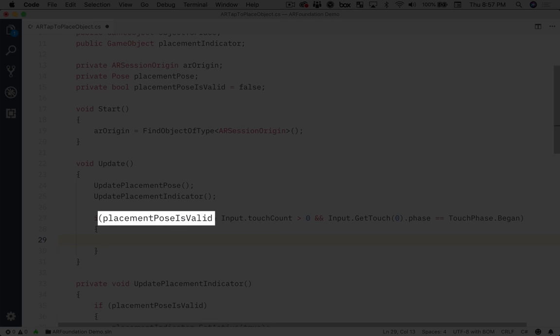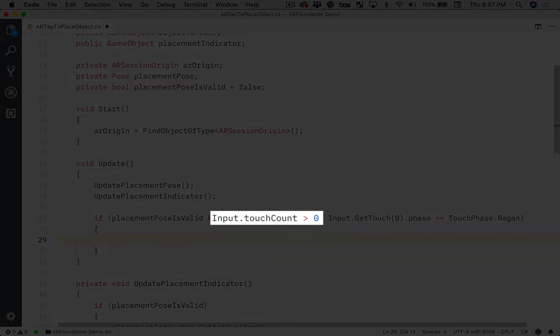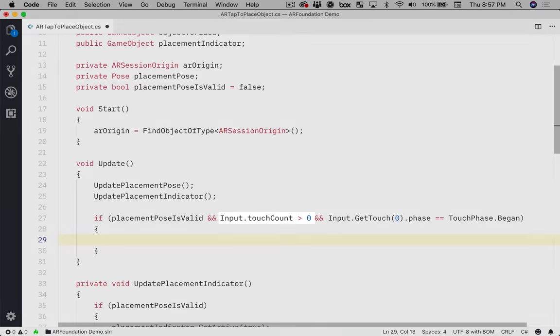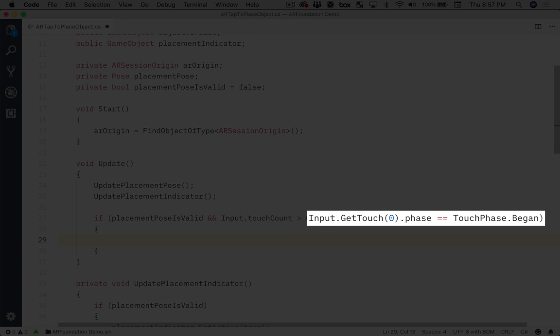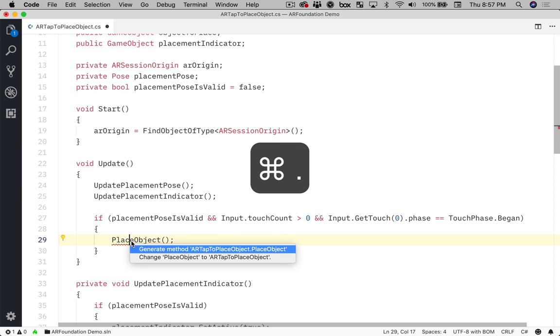So let me explain that a little bit. Placement pose is valid is fairly self-explanatory. The next section, we're checking to see if the user has any fingers currently on the screen. Then we have to check the phase of one of those fingers, here we're choosing the first finger, to see if the touch just began. If all these conditions are met, we can actually place the object. So we'll call another new method called placeObject and generate the body of that method.